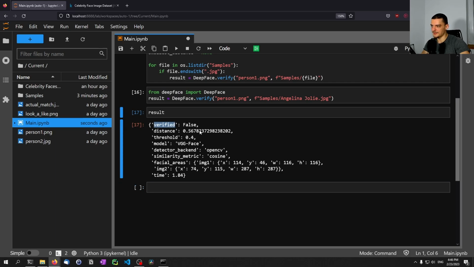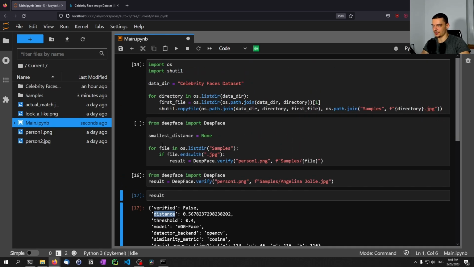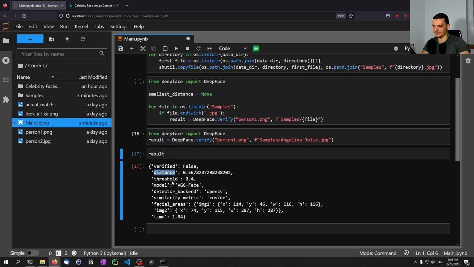First of all, verified means it's the same person. False. If it's the same person, it will say true. And then we have actually not a similarity, but a distance. So we have how far apart are those 2 images. And the higher the score is, the worse it is. So if it's a very low distance, that means that they're quite similar. If it's a very high distance, that means that they're not similar. So this is what we have, and this is what we're going to work with.